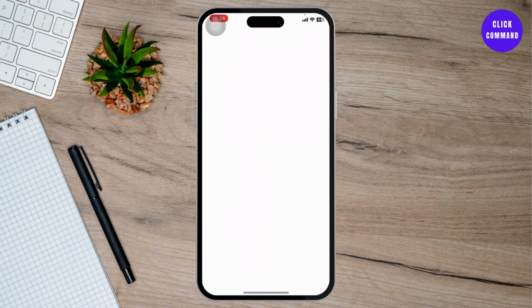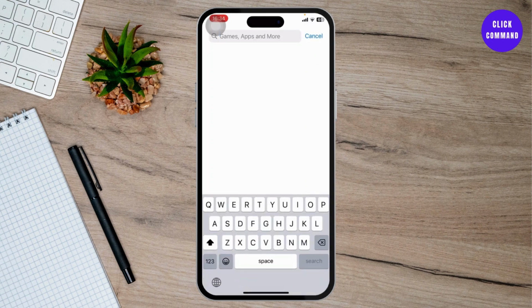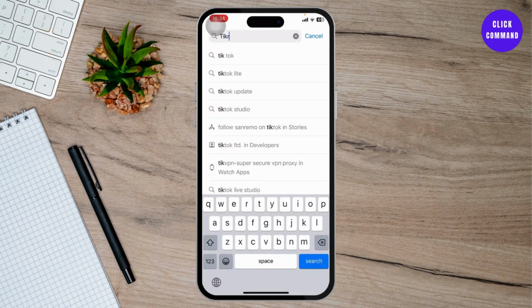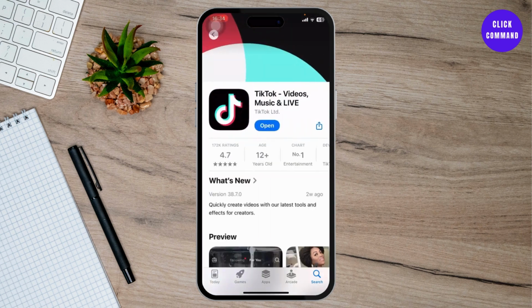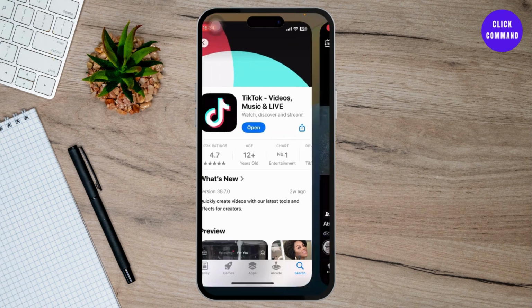So the first step is, since the streaks are a new feature, you will need to update your TikTok. To update your TikTok, simply search for TikTok in your app store and there you should find TikTok. Now if you see an update button right here, tap on update and update the app. After updating the app, open it up.